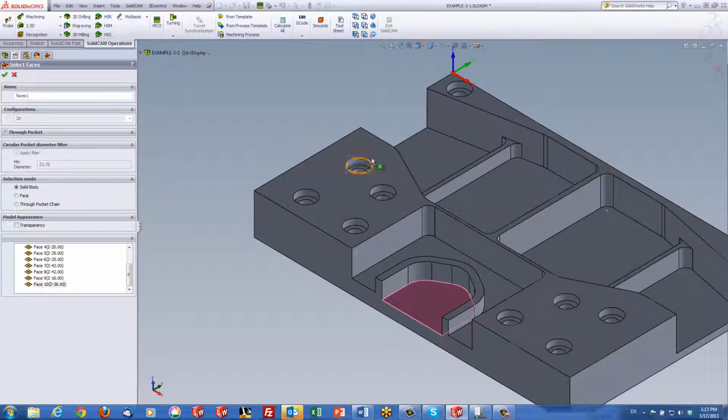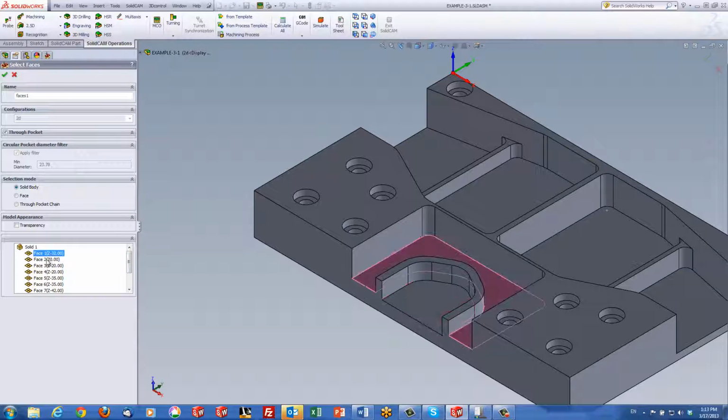You'll note that when I click on the part, we have several different faces that were picked. In other words, every single face that's over here that has to be machined was picked, and it also learns the height of the part from these faces itself.